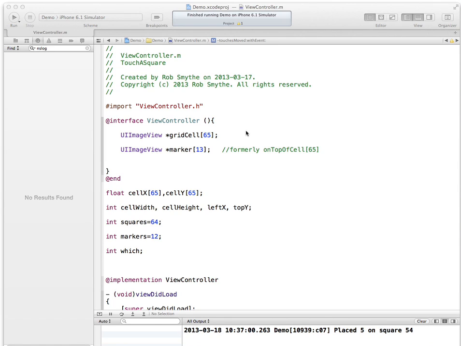We didn't do anything on the storyboard, and we didn't do anything in the viewcontroller.h file, all in the viewcontroller.m. We started off with this, with 65 grid cells. That includes cell 0, so then 1 to 64 will be the checkerboard.